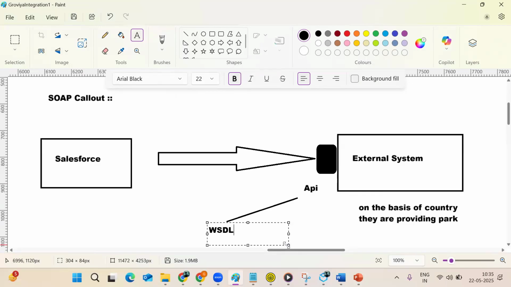So we don't need to worry about how to create the WSDL file. As a Salesforce developer, we are taking the response from the Action system. The system that is providing the service will provide the WSDL file. We don't need to create it.